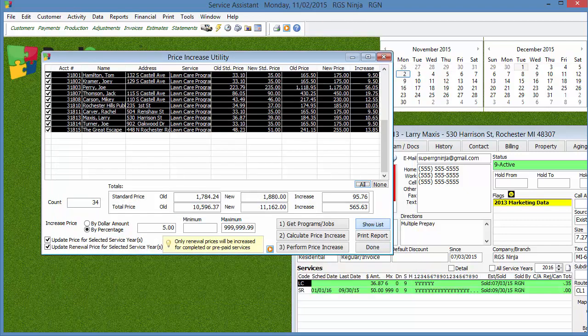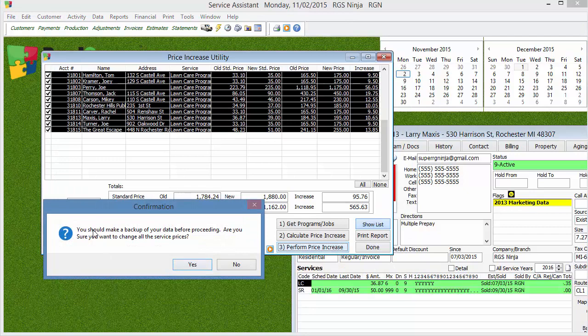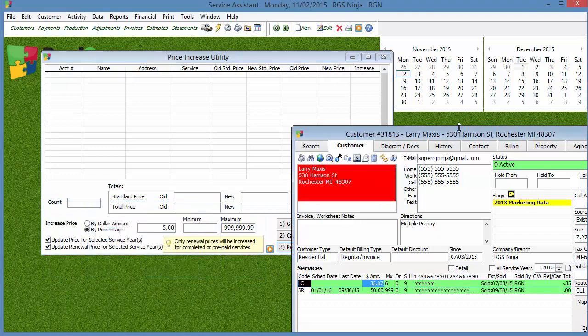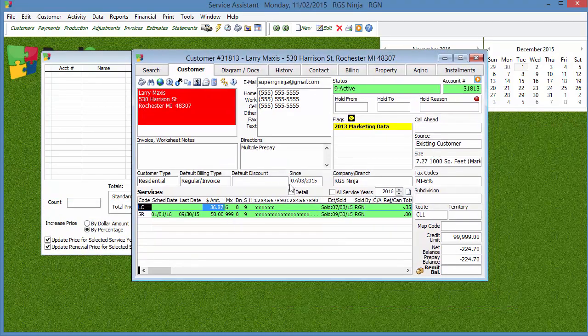Alright, once we have everything in there, we're going to perform a price increase. It's going to say make sure to do a data backup first. I already did mine. Hit yes. It updated the price. I come into the customer's account here, push F5 or change tabs to refresh the information, and you'll now see his rounds are at $39.